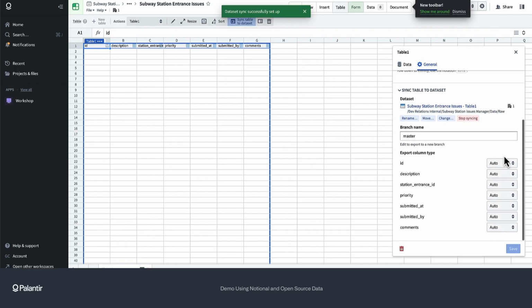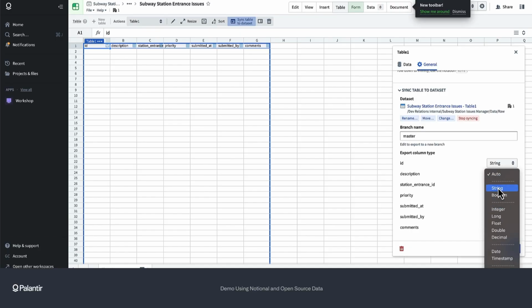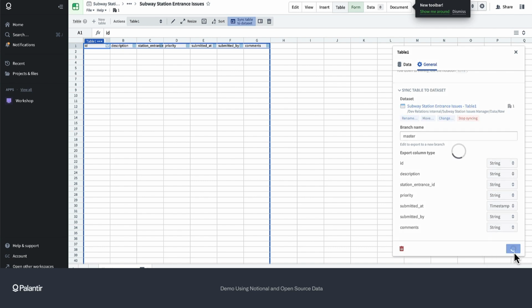Okay, so let's make sure that the data types are getting exported exactly as we want them to. So ID, that needs to be a string because it's a primary key. Description, a string. Another ID, also a string. Priority, we're going to make that a string. Could be an integer, but I think I want to do something like high, medium, low. Submitted at, it's going to be a timestamp. Submitted by, a string as well. Comments, also a string. And click save.